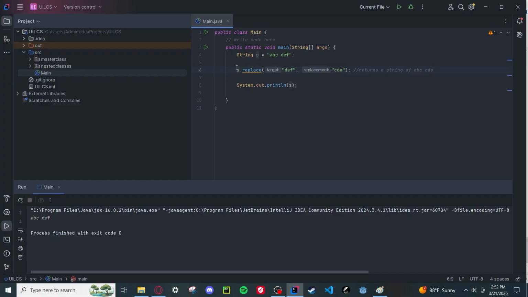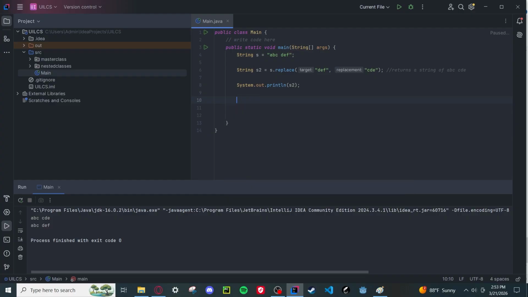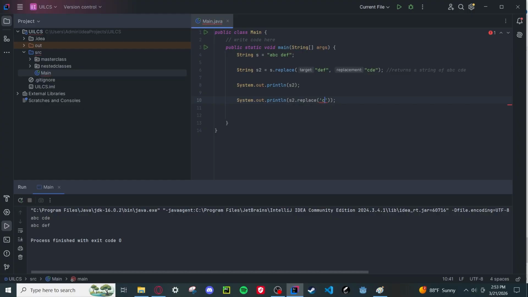So if I set this equal to string S2, and then we ran this, well, string S2 is going to be A, B, C, C, D, E, but the original string is going to be s, because strings are immutable, and I just want to keep highlighting this point, because it's very important when discussing strings. Okay, so we have A, B, C, D, E, F, right? And then let's just print out the result of replacing every C with Z.